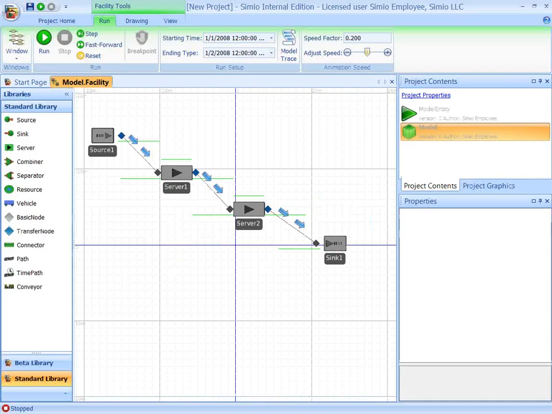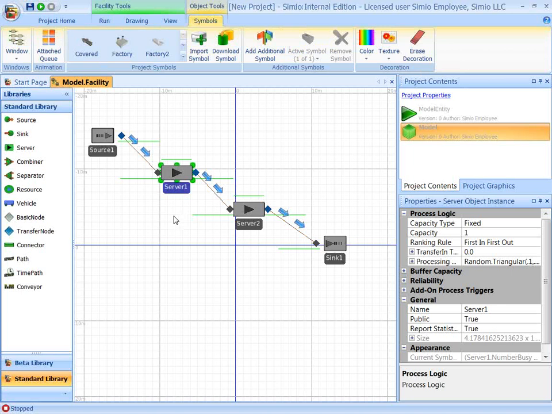So let's look at the model that we built in Simio. We built this model with a source, a path to server 1, then server 2, and then the sink. And we could use this model to run different kinds of experimentation. So for example, if we click on server 1, we could change the capacity of the server, the reliability, the processing time, and so forth, and then run this model interactively to see the impact.